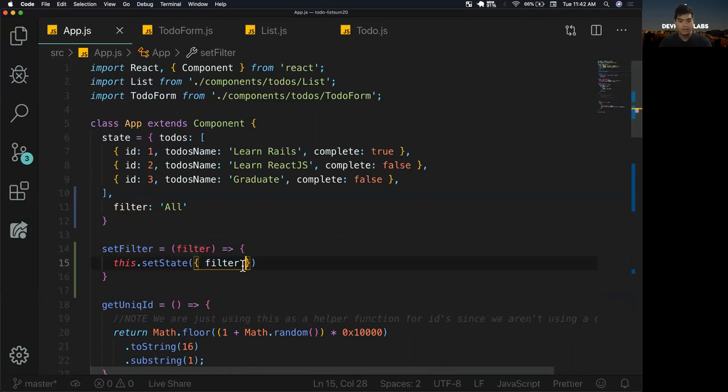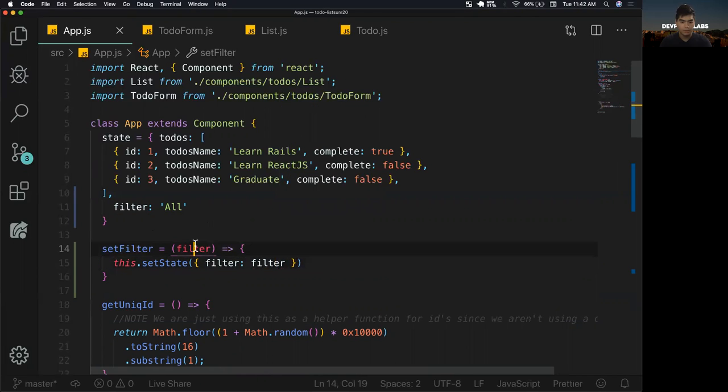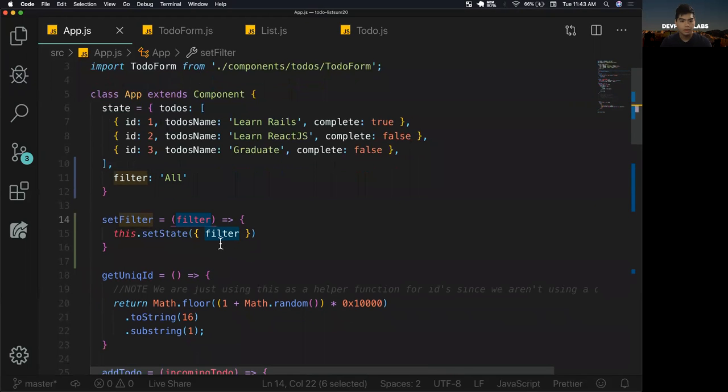And instead of saying it this way, where the key filter is equal to the filter being passed in, since those are both the same name, React is smart enough to know what you mean. So we can just say filter here, and it knows that it's the filter key with the given value of whatever filter represents. So this is the start of our filters, just to have something by default and also a way to change our filter.